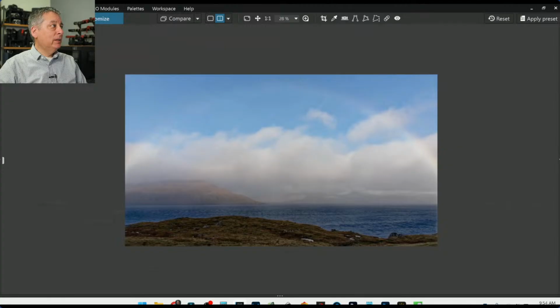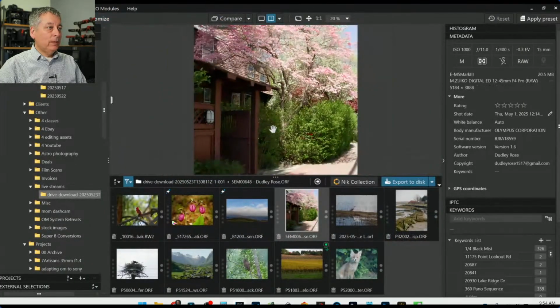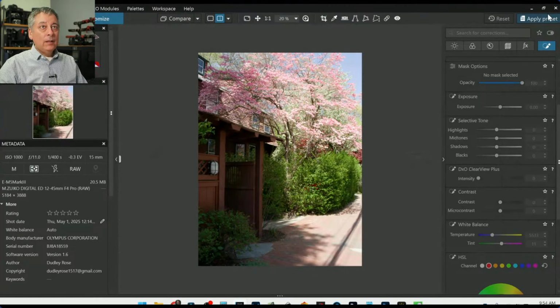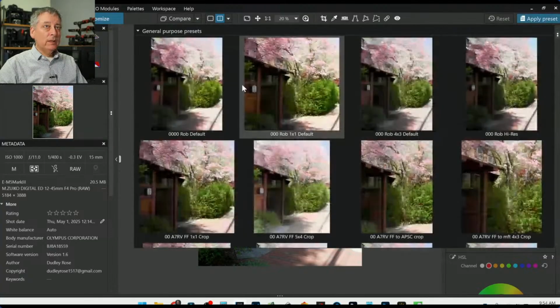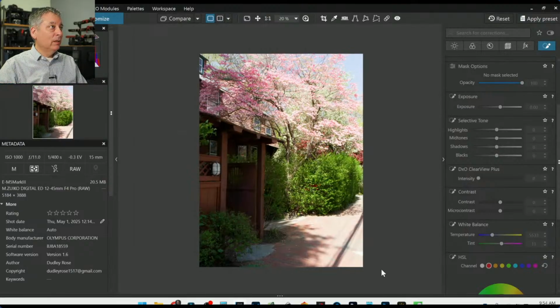Okay, let's go back to the library and do the next one here from Dudley Rose. Apply basic preset. And I'm going to try and go through these a little faster from here because I kind of did a lot of explaining in the beginning.